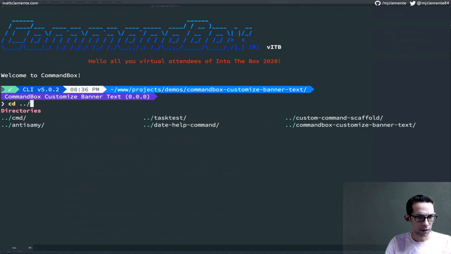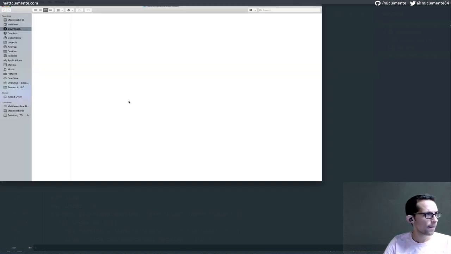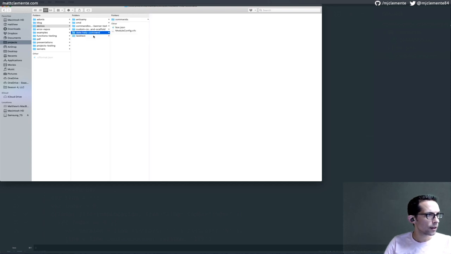Custom command scaffold, customize banner task, state help command, task test. Where was that? I have projects here. I do projects, presentations. No, I thought it was in demos. Let's just see if I have a... I hope I didn't delete that. That would have been... It's not in here. I stored that somewhere. Oh, that's annoying.